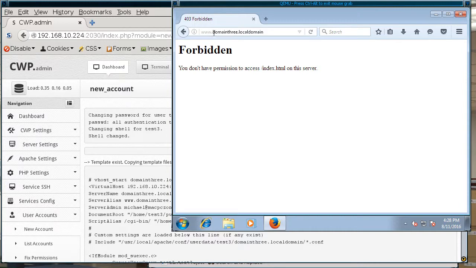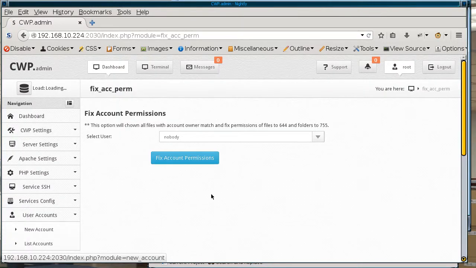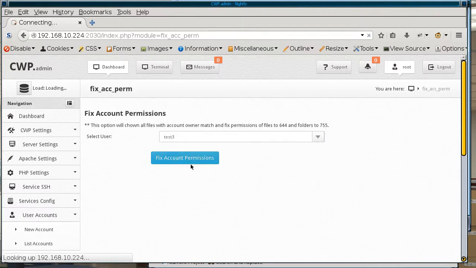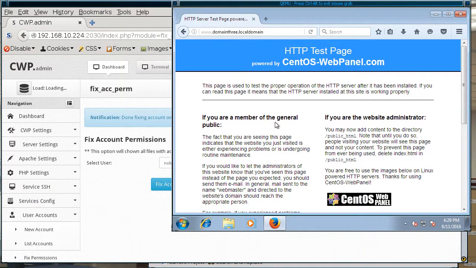There you go. It says forbidden, obviously, because we haven't sorted things out yet. So I'm sure this is a bug that they're probably going to fix eventually, but it's not too difficult just to click a button to get it working. And once you click the button, there you have it.